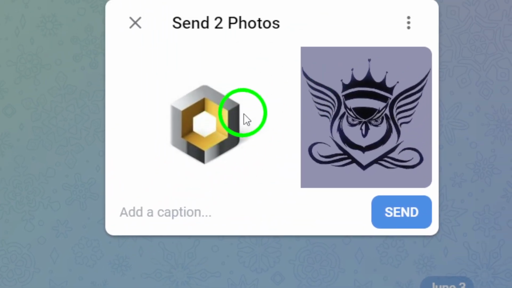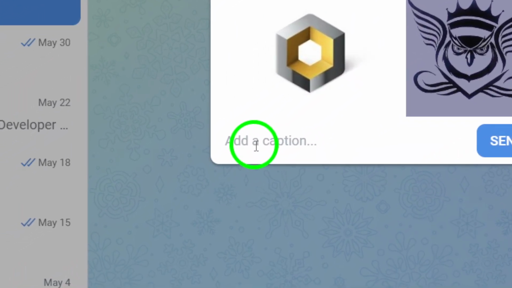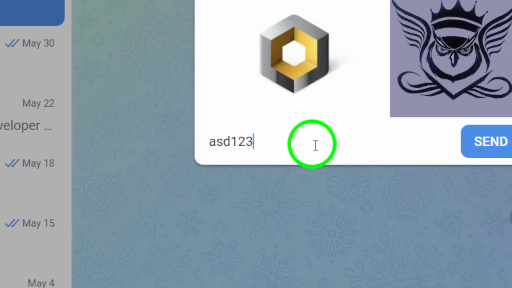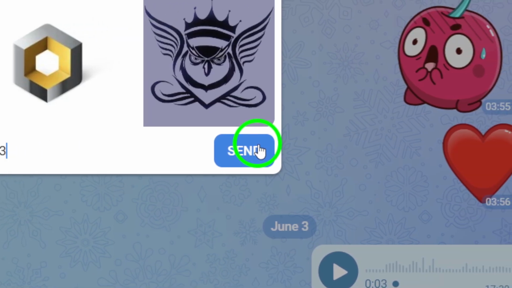Moving on, below the selected photos, you will see a caption bar. Here, you can type in the text you want to include along with the photos. This text can provide context, describe the images, or convey any message you wish to share. Once you have written your desired text, it's time to send your message. Click on the Send button to dispatch the photos along with the accompanying text to the chat.